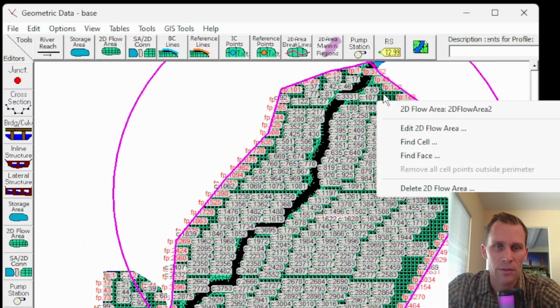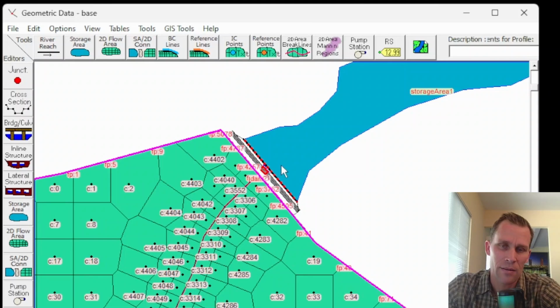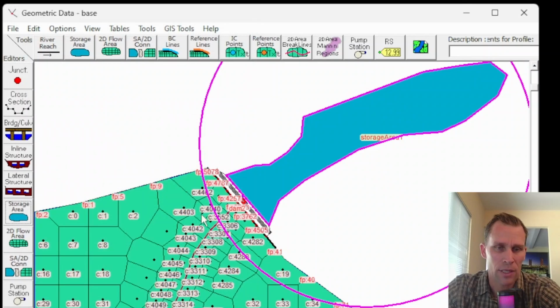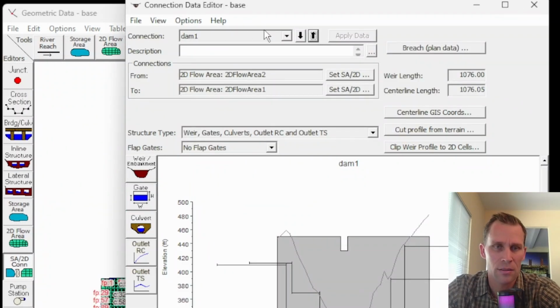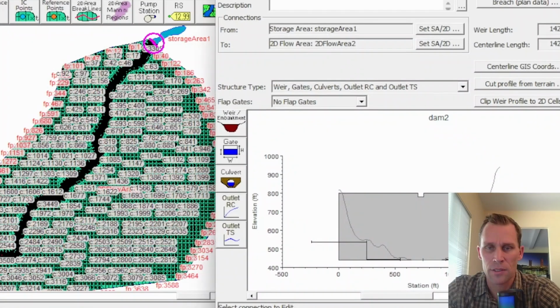So here is the geometric data editor. I'm going to, first of all, zoom in on the upstream end. This is the upstream dam and my storage area. Here is the storage area data. Okay. If I look at this dam 2 right here, I'll click on SA/2D connection. That's dam 1. Here's the dam 2 geometry. So I'll pull that off to the side here.